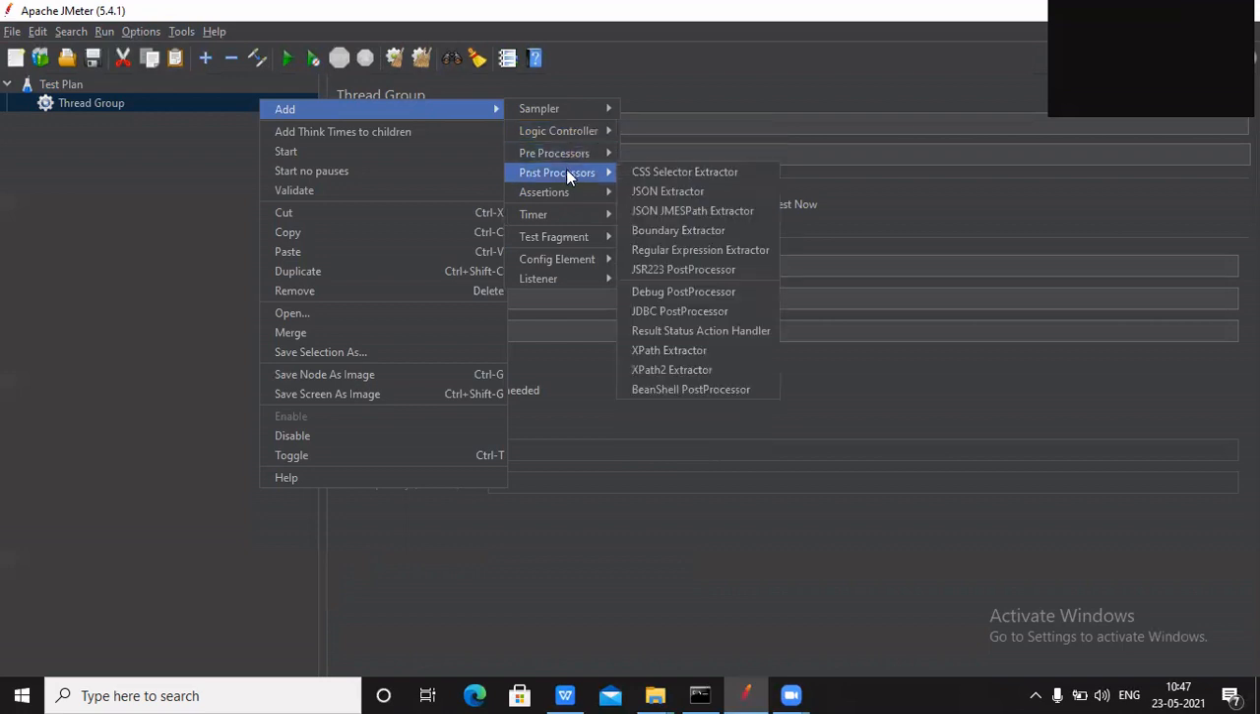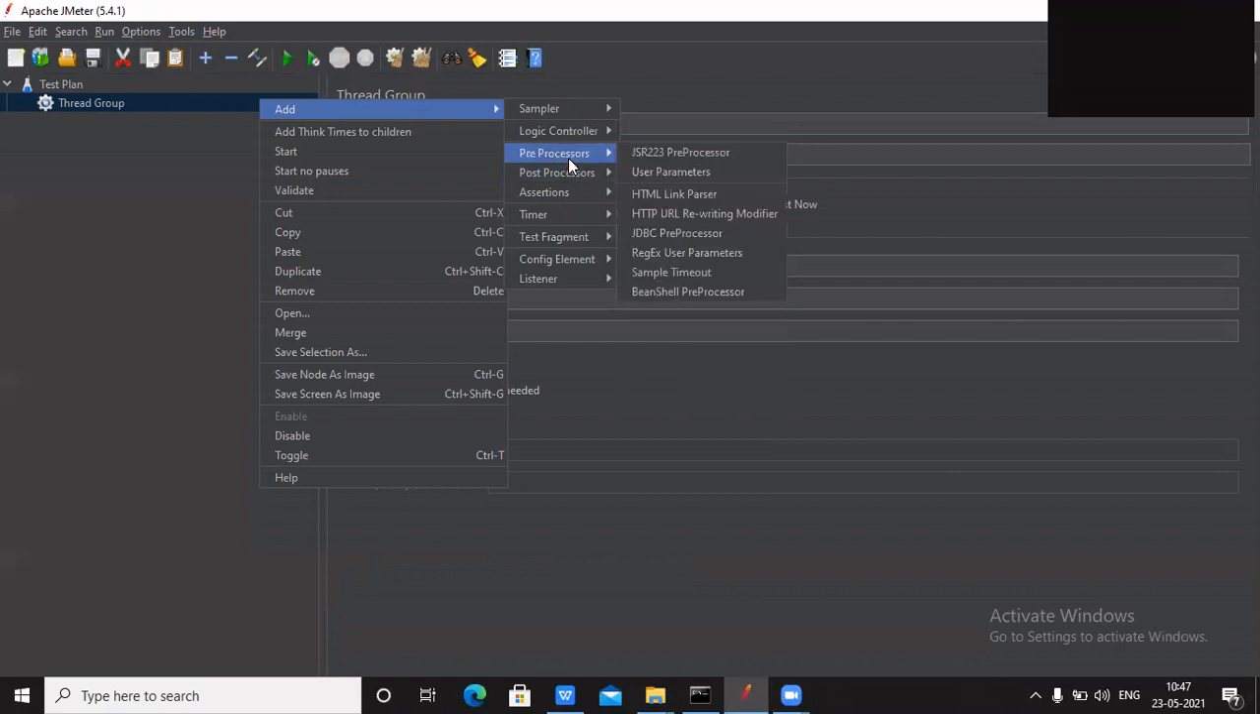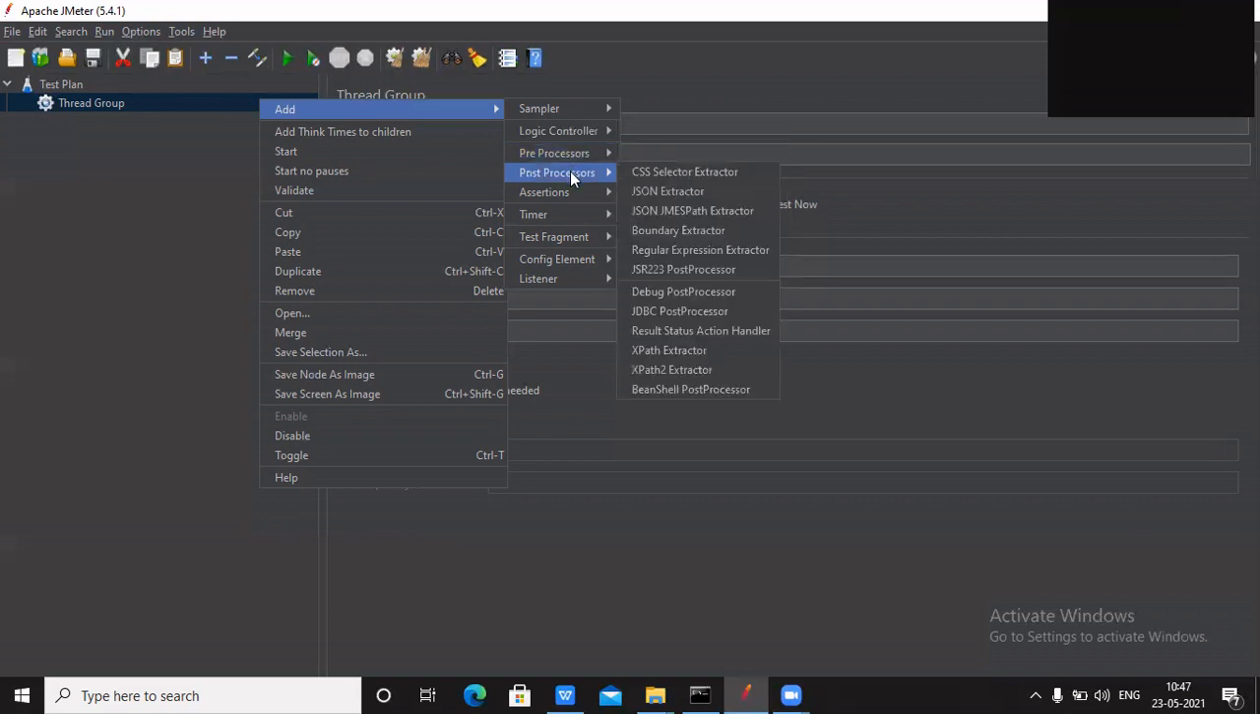Next is pre and post processors. The pre-processors are nothing but the actions to be executed before the occurrence of any event, and the post processors are nothing but the actions to be executed after the occurrence of any event. Next is the assertion. Assertions are nothing but finding out the surety that our samplers are working accurately or not. So these assertions are used for checking whether our tests actually pass or fail.